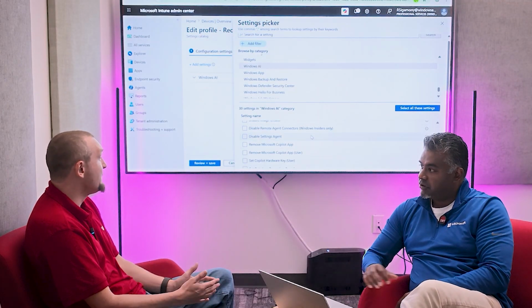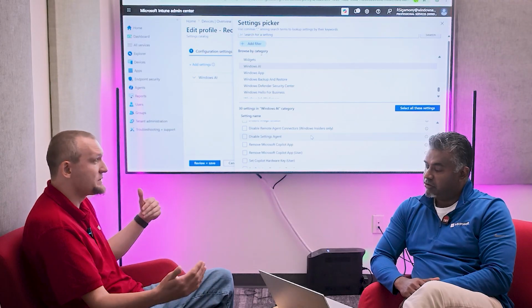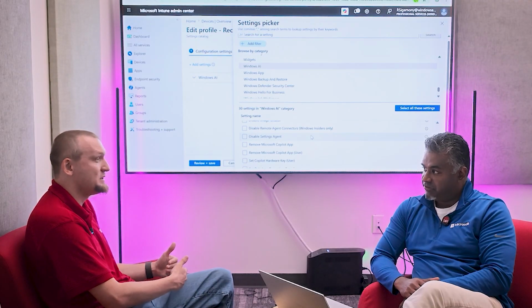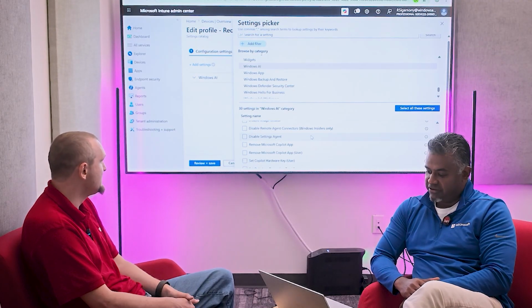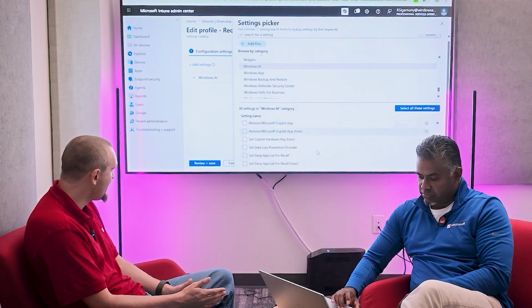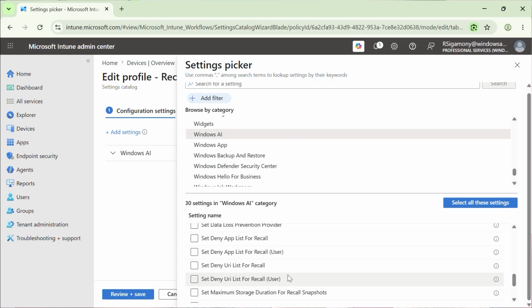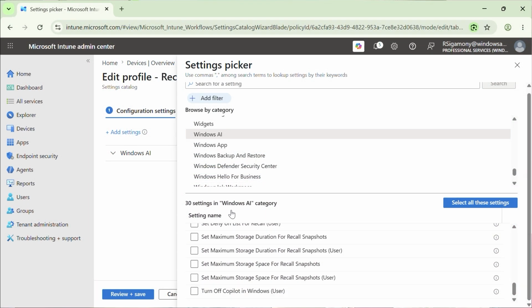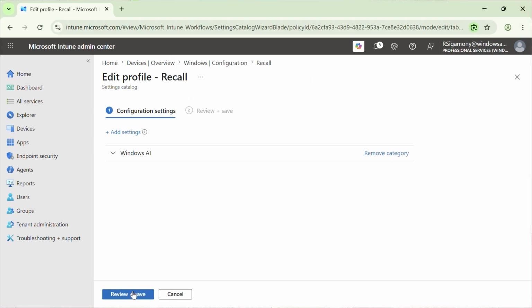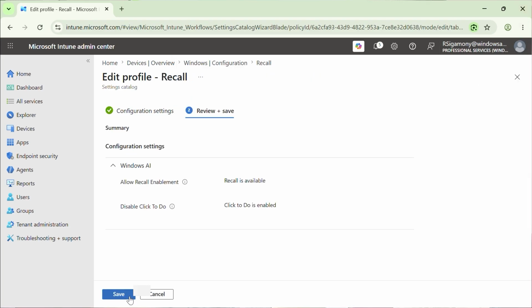That's great, because that would be a policy that applies to all Windows devices, whether they're Copilot PCs or Windows PCs. Any other ones in here that you want to highlight? Let's go with that for now. And you can close out of that. We're going to click Review and Save.